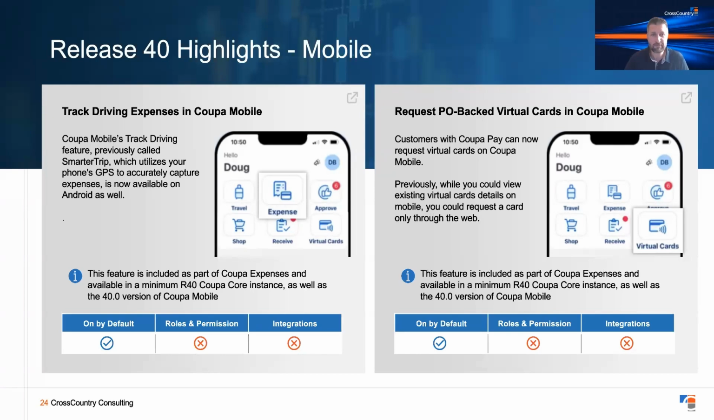It can utilize the GPS in your phone to capture those mileage expenses that otherwise you would have to manually put in and track, or use the map tool, which is great, but this gives you the ability to do that utilizing the GPS. If you have somebody who is on the road all the time and they are submitting mileage, this is a great way to do that. And I believe it was only available through iOS previously, now available in Android as well. Happy to see that they've expanded that capability.